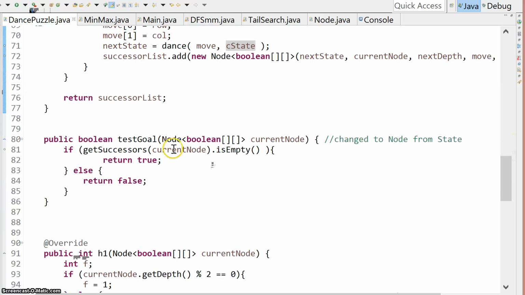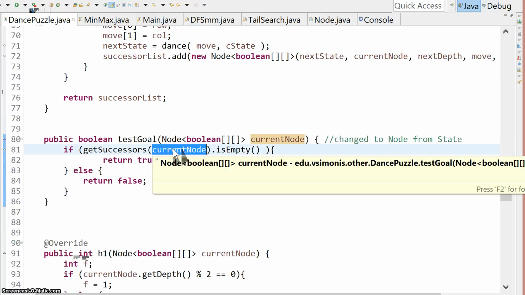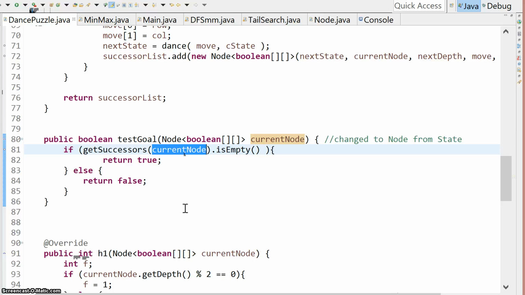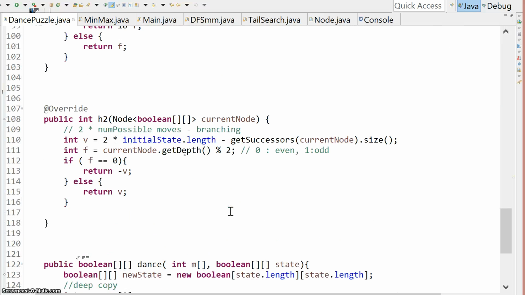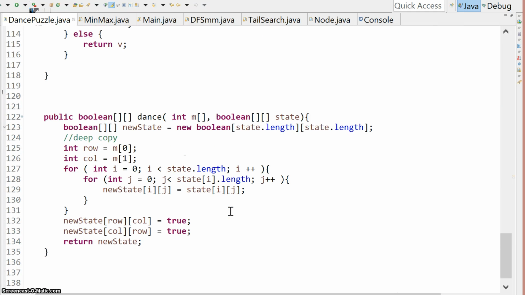The test goal: the game is done when there are no successors to the current node in the state space. There are 2 heuristic functions, and dance is the function that modifies the state space in order to record that a move has occurred.